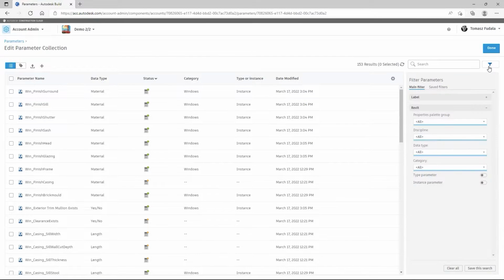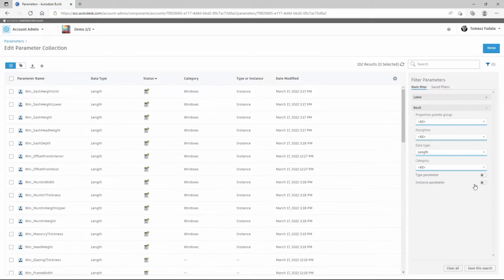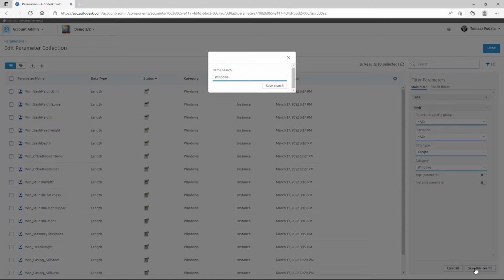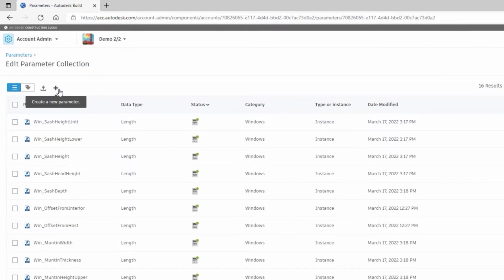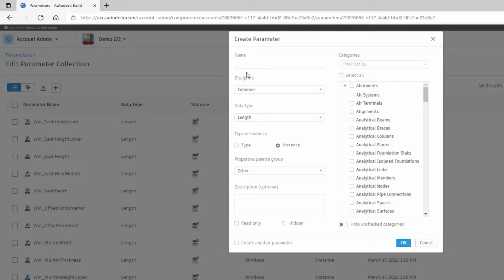The Parameters service is a technology preview that allows you to manage your parameters library using the Autodesk Construction Cloud. Using the Parameters service, you can search for parameters and pull them in bulk into your Revit model. All parameters are integrated directly into Autodesk Construction Cloud.